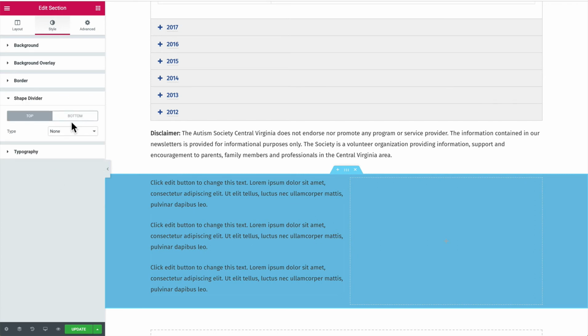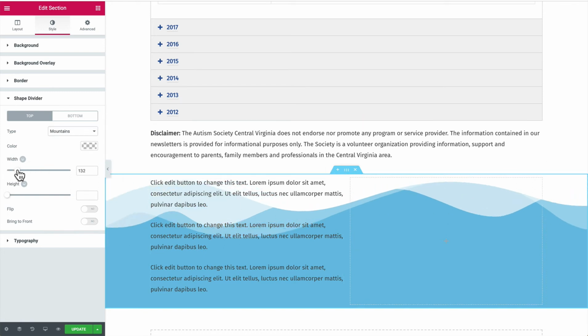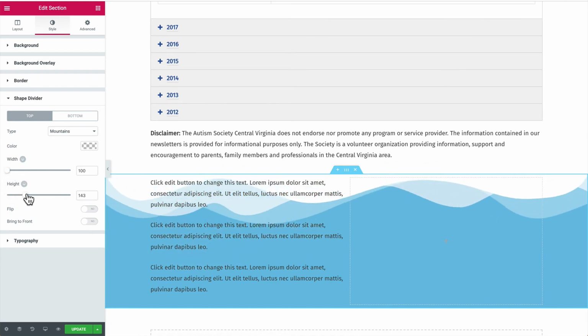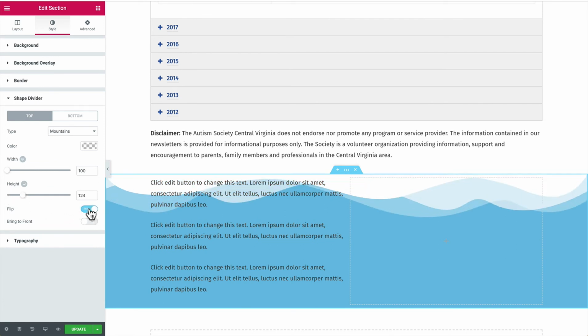Shape dividers are also pretty neat. So you've got a bunch of different types, and then you've got top and bottom. So if we wanted to add a shape divider to the top, make sure you're on top, and then you can do mountains. Adds kind of this curvy, wavy sort of mountain type deal, and then you can adjust the width by sliding this back and forth, and then the height makes it go up and down, and then you can flip it different directions, have it flip, and it just moves it around a little bit.